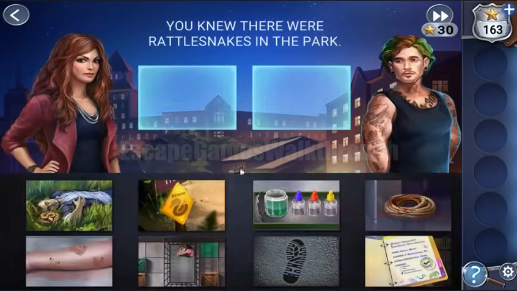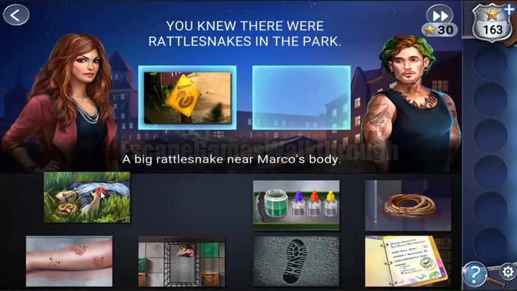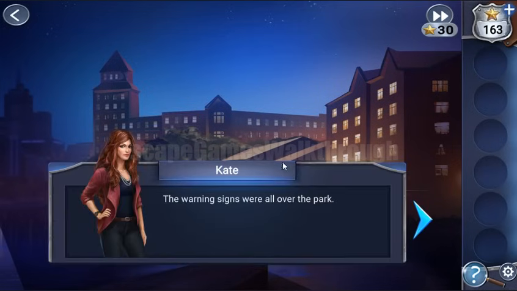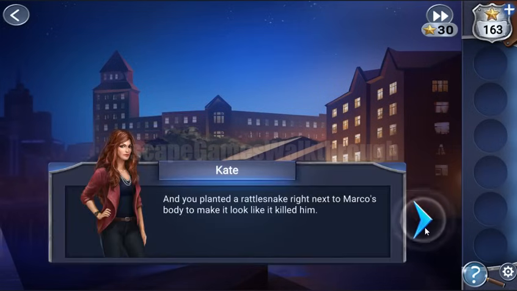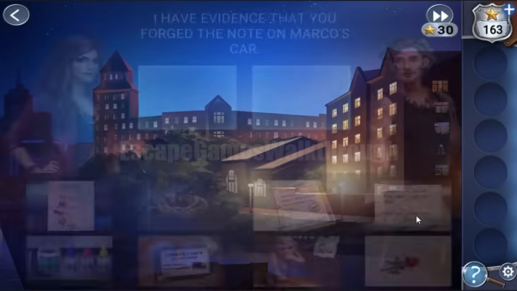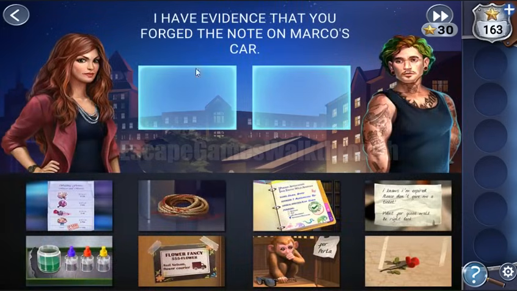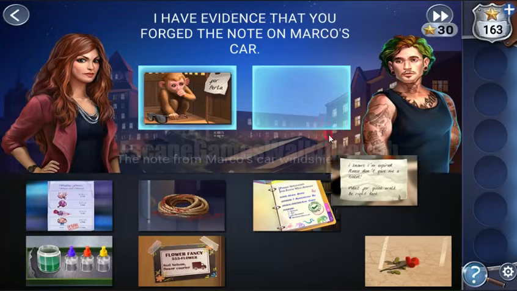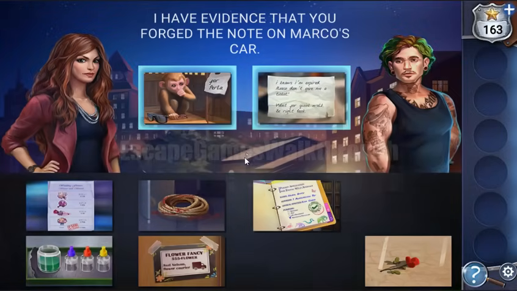And next that he knew about it is that, so it's a sign, and the big rattlesnake nailed Marco's body. And next about the note on Marco's car is just to give this note to Perla, and so all the evidences are proven.